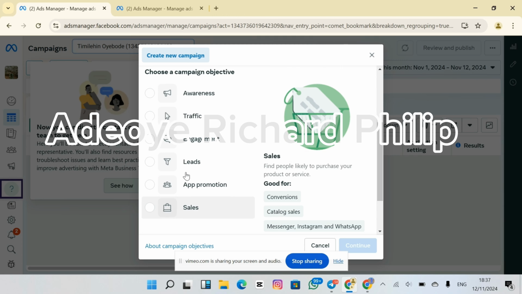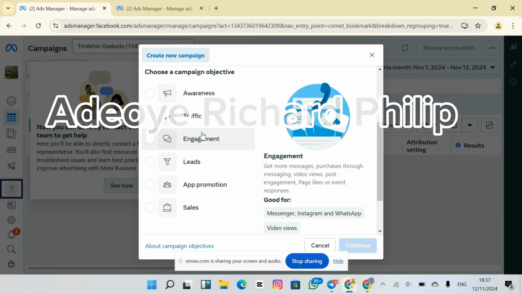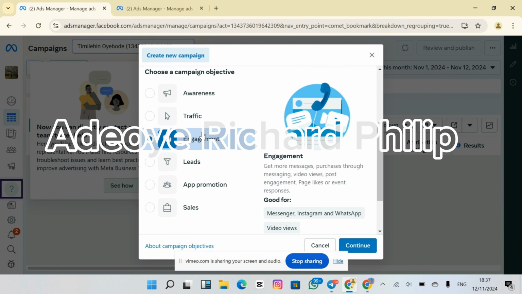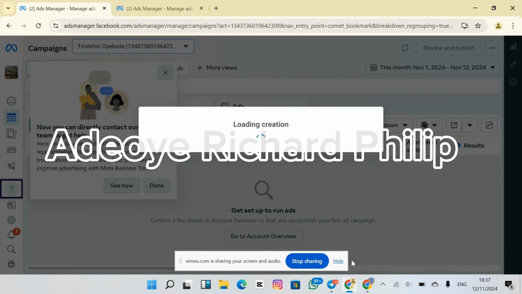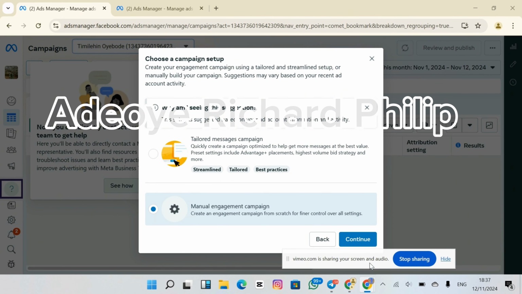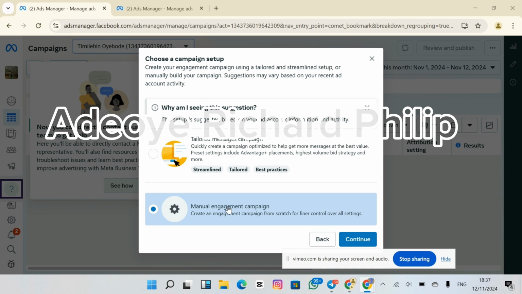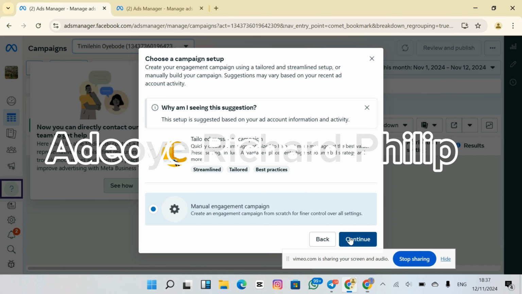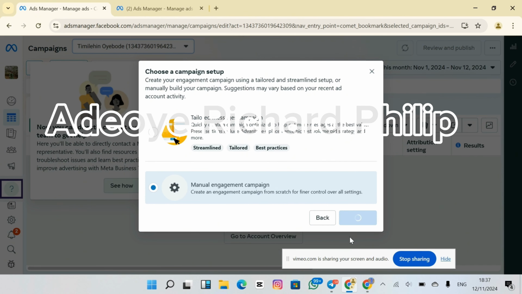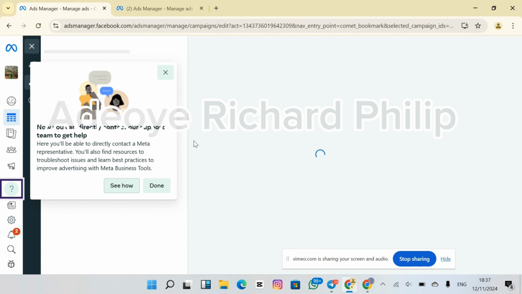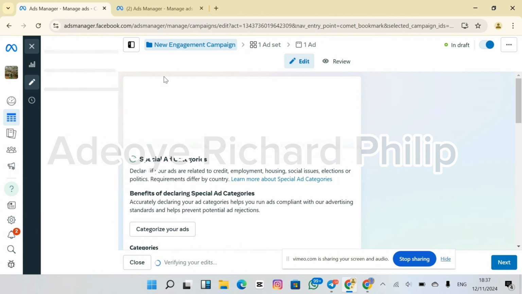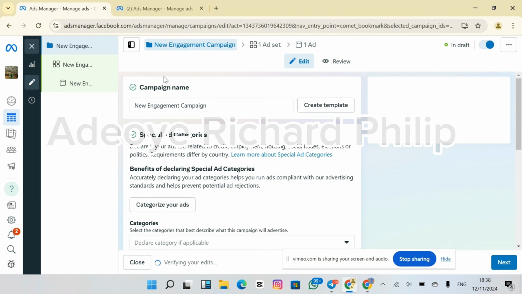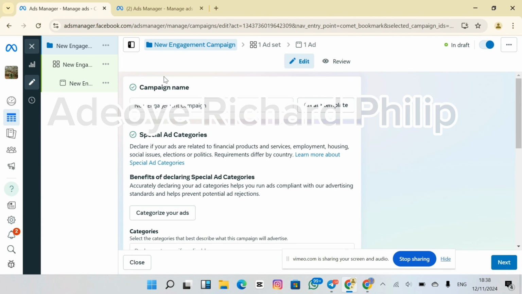You can make use of sales, you can make use of engagement, but the best one that will work a lot for me is engagement. I select this engagement, I click on continue. You can see I select this manual engagement campaign, then I click on continue. It will move to the ad session. You can cancel this one. It might be slower when using mobile, you understand, it's normal.